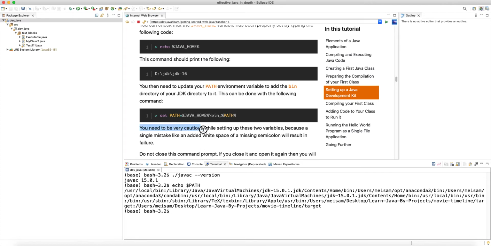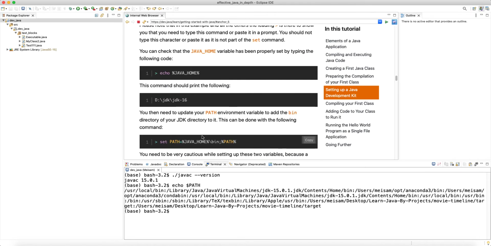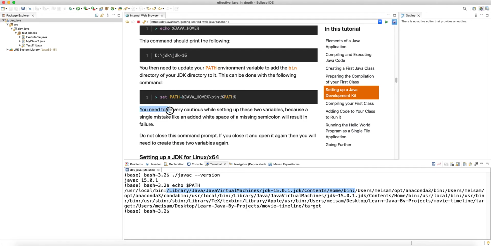You need to be very cautious while setting up these two variables, because a single mistake like an added white space or a missing semicolon will result in failure. So you want to make sure you properly separate the path, and I also recommend you surround this with double quotes, especially if any of these folder names has a space inside of it. If there is a space, either surround the entire thing in double quotes or escape the spaces with a backslash. You need to be very cautious.